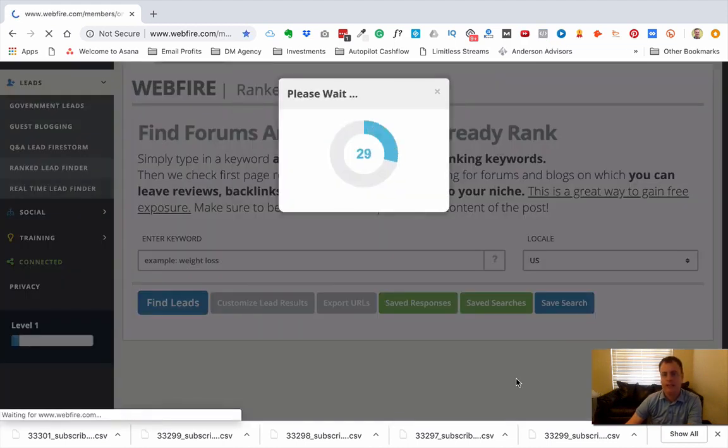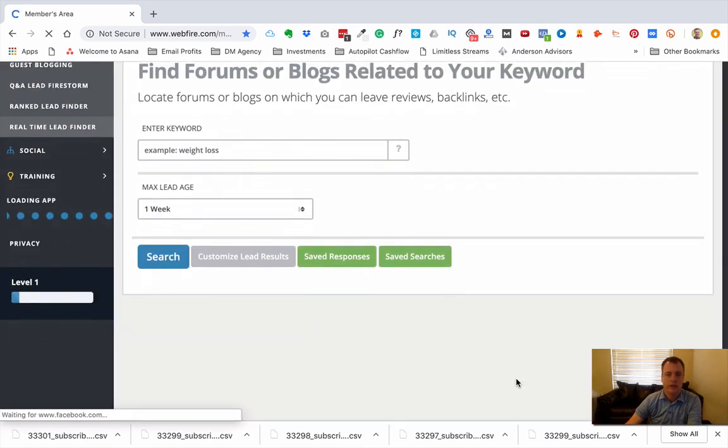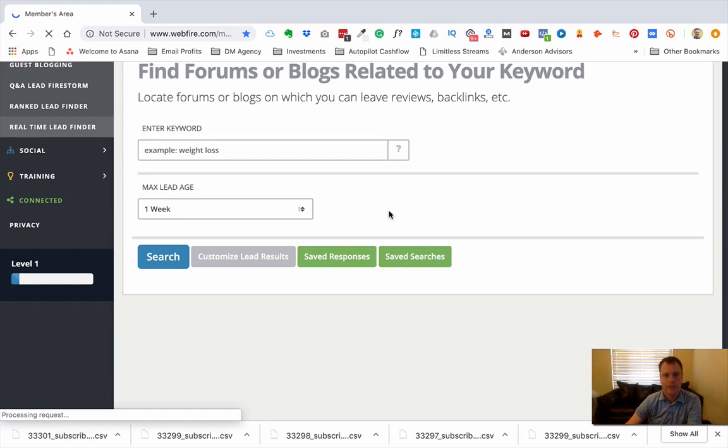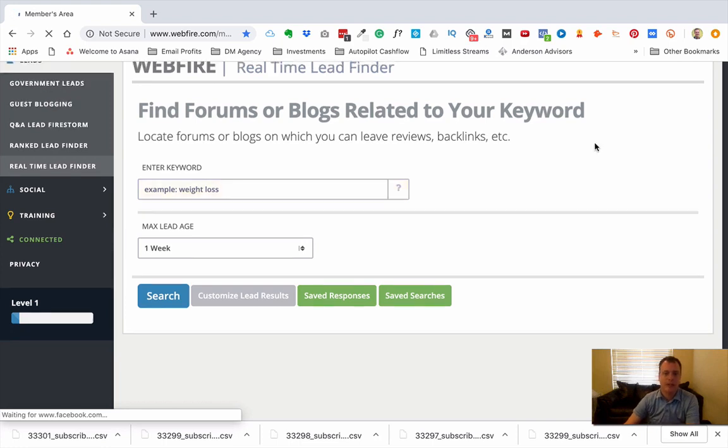It makes it easy to find those things, where most of the times it could be difficult, or it'll at least take you a lot longer. It may not be difficult; it'll just take you longer. So this one's awesome. This is a really cool one too. This is actually, they call it real-time lead finder, and I'll show you why.